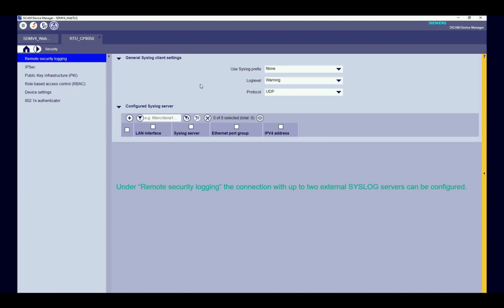As mentioned, we have a security log, a syslog, running internally in the RTU. All the security relevant events are stored in non-volatile memory in the RTU. But they can also be transferred to an external syslog server. And here you can define how this would be connected. It could also be redundant. This is where you perform this definition.